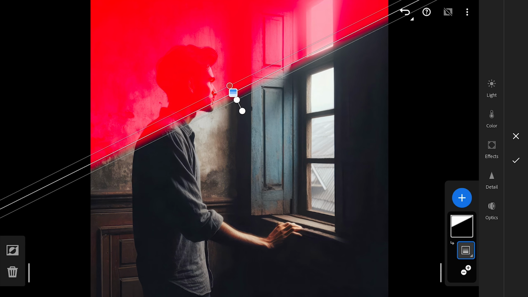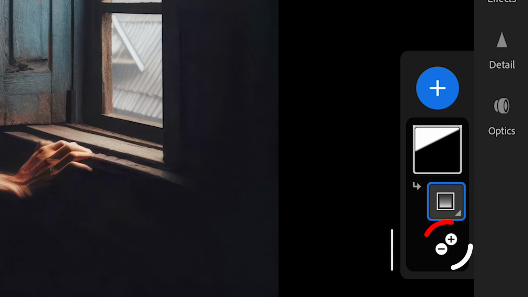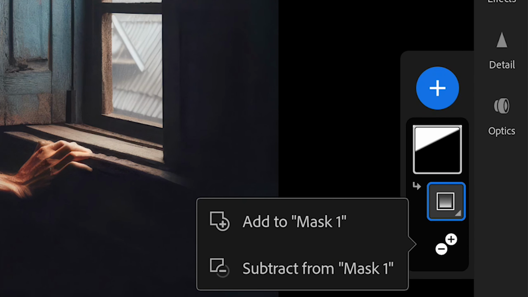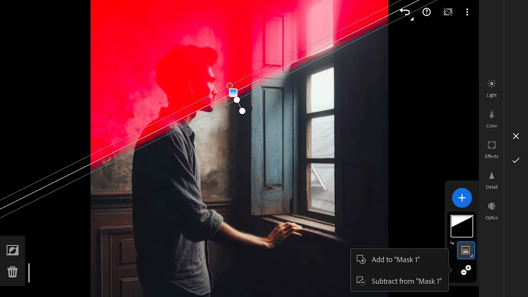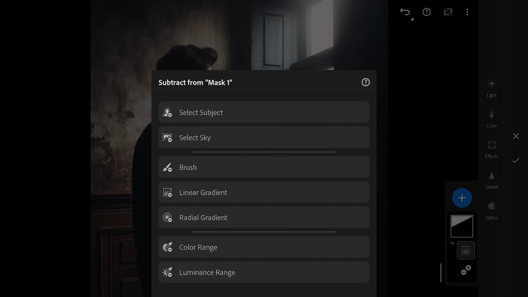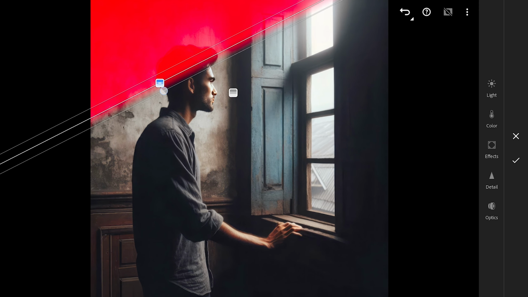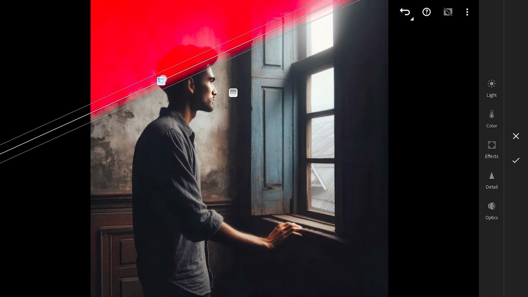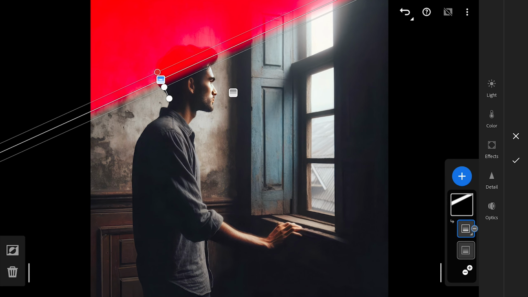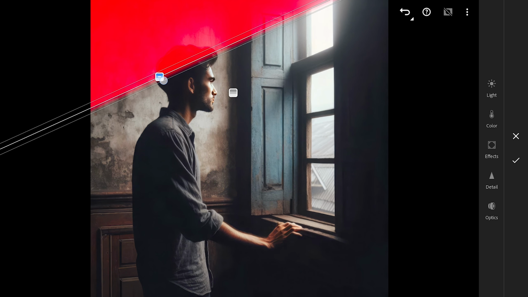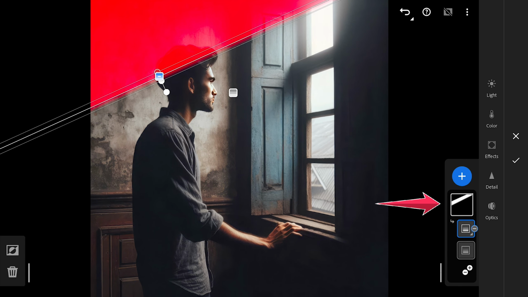We need to narrow the selection now. Tapping the plus minus button, I'm going to choose subtract from mask 1, which basically subtracts the selection here. Here I'm going to choose linear gradient filter again, dragging this from top to the top edge of the window. As this is a subtract mask, this selection is removed from the first linear gradient filter, again placing and rotating it to the direction of the sun rays. Here you can see the exact selection mask.